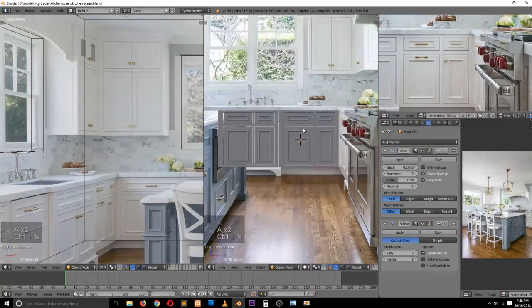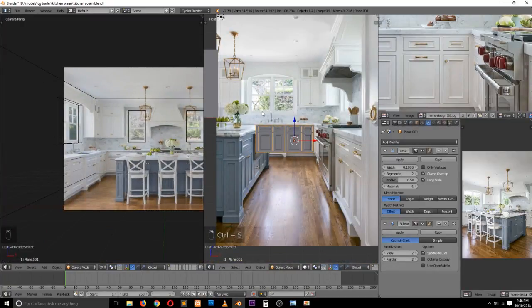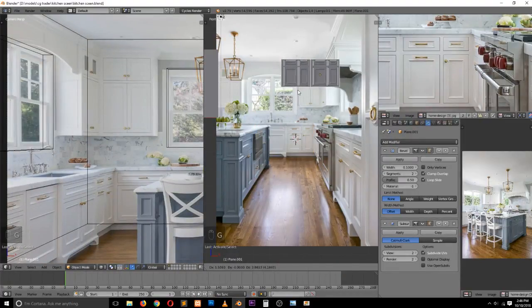Are they the same? So okay, this side here, I think is this wall, because you can see this window. Are they? Because I'm looking at these kitchen cabinets and they don't look the same. Okay, yeah, they are the same.